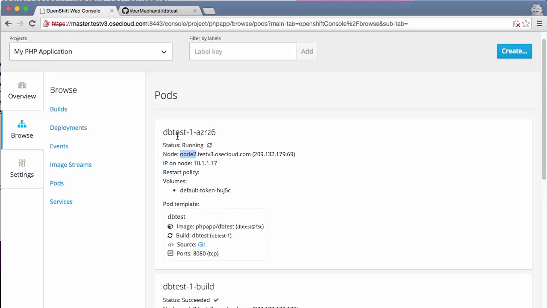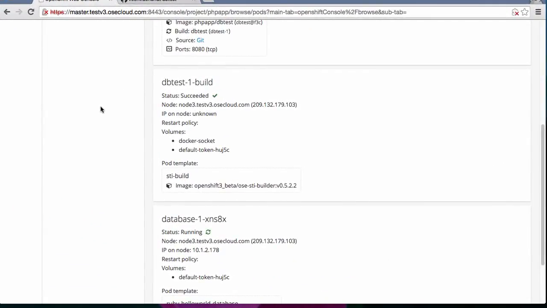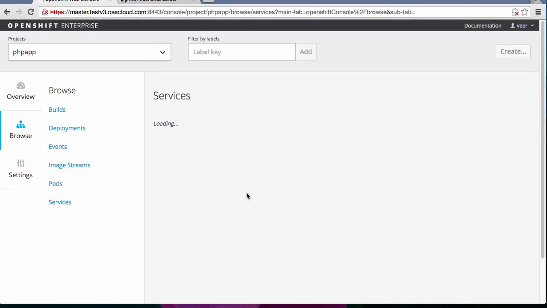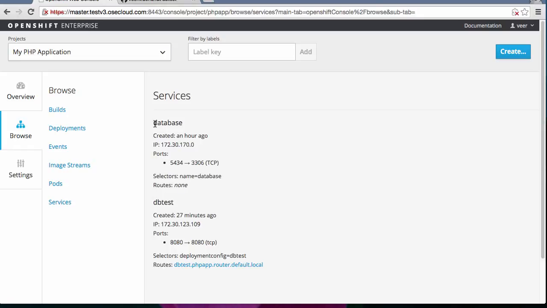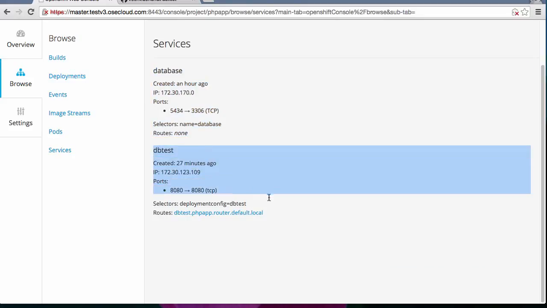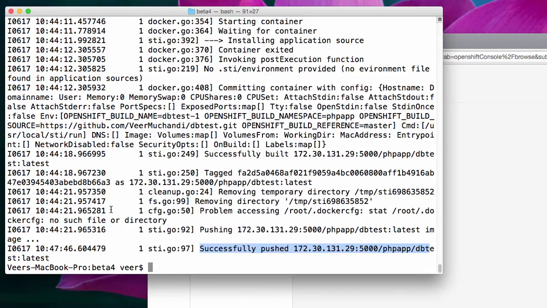Now this pod should talk to the database pod, but before we check that, we'll have to add a route to this application. Let's look at the services here. You can see that the database service from before is still there, and there is a service for the dbtest, which is the front end that we created. By default it adds a route here, but this is not useful at this point. So what we'll do is add an additional route for this application that is externally accessible.